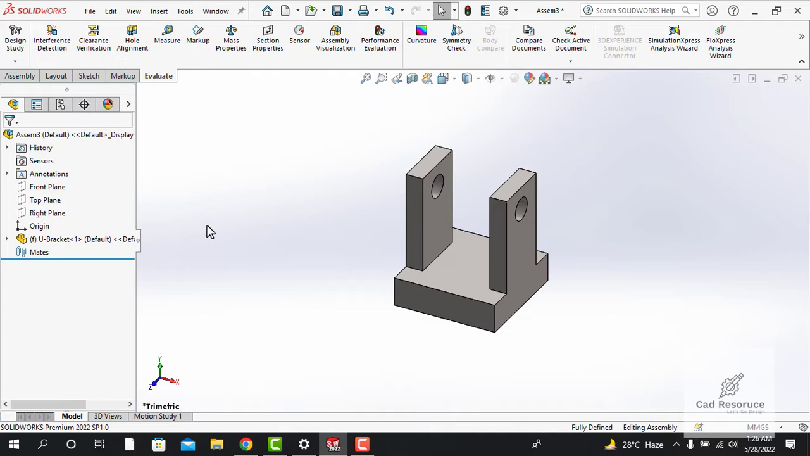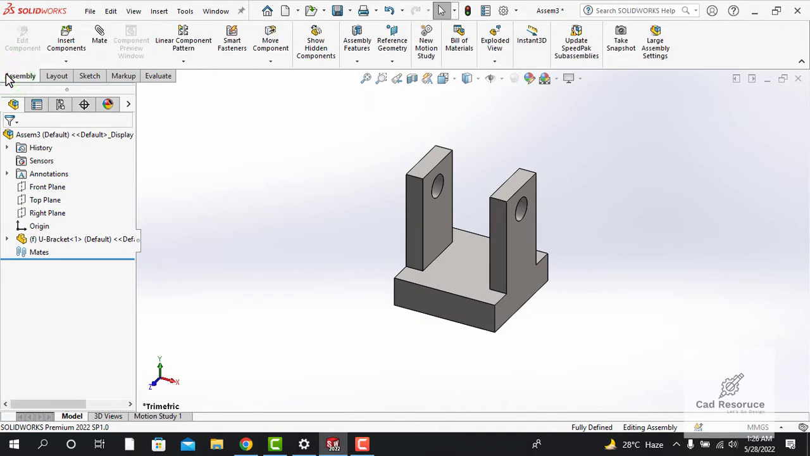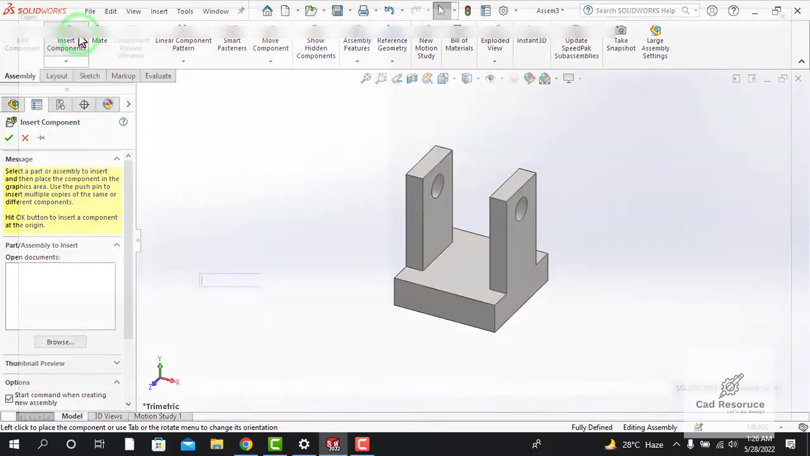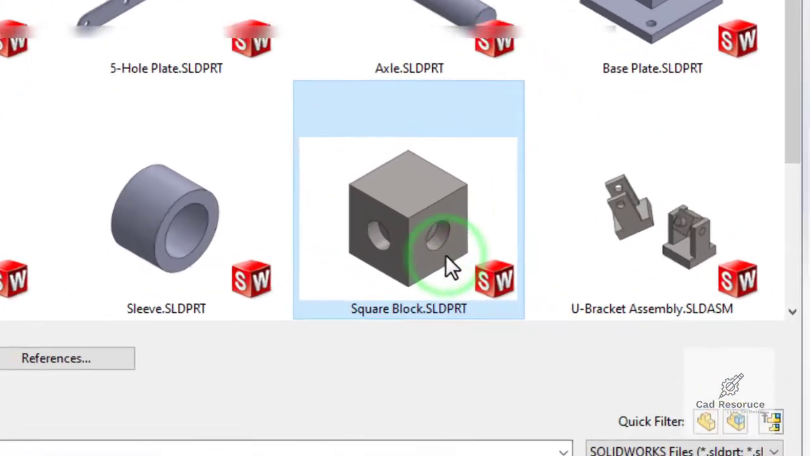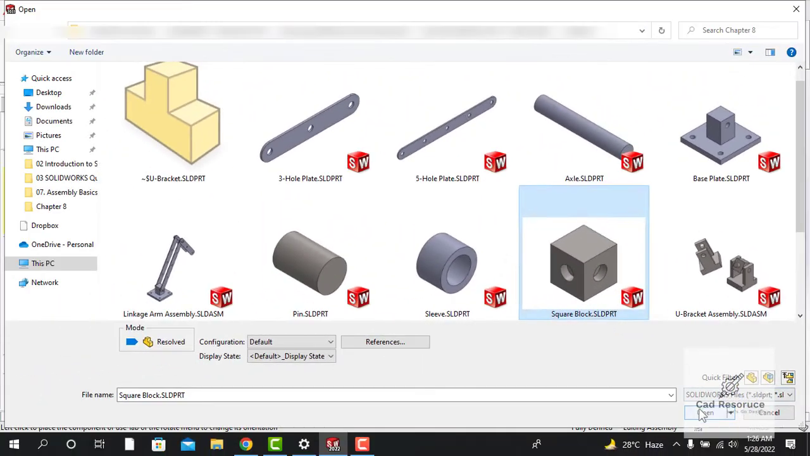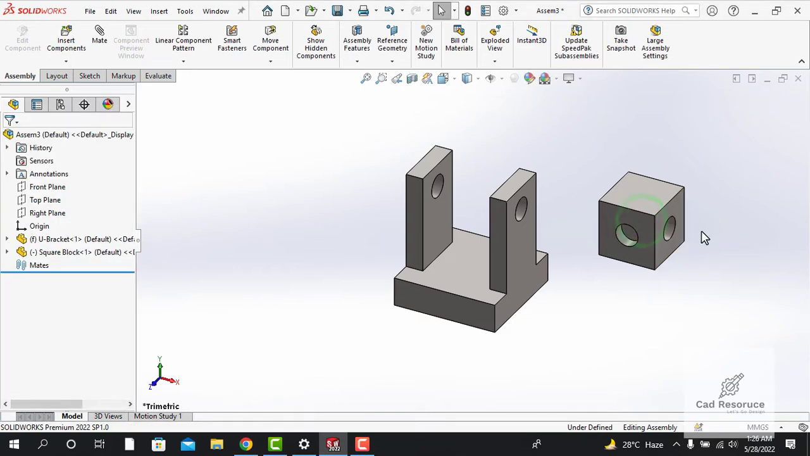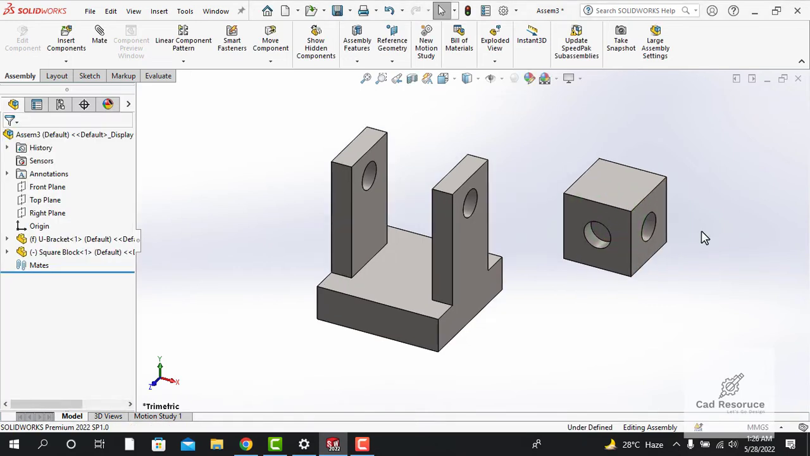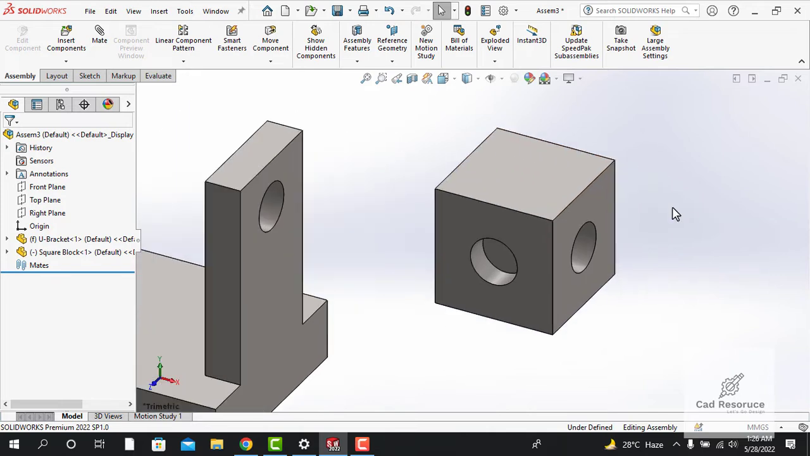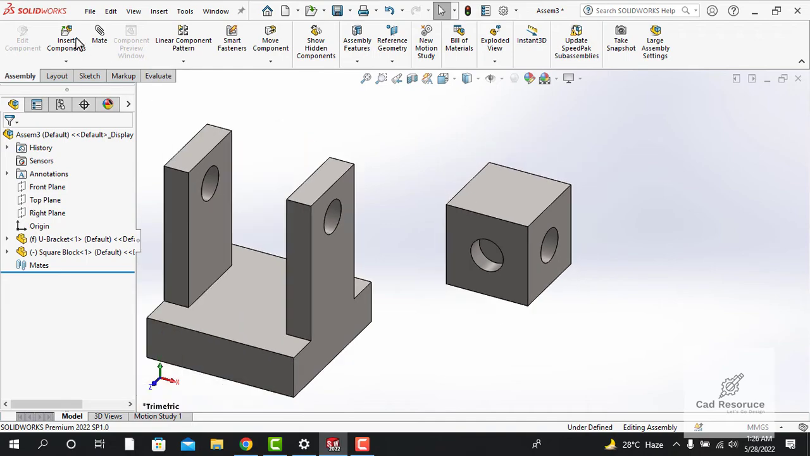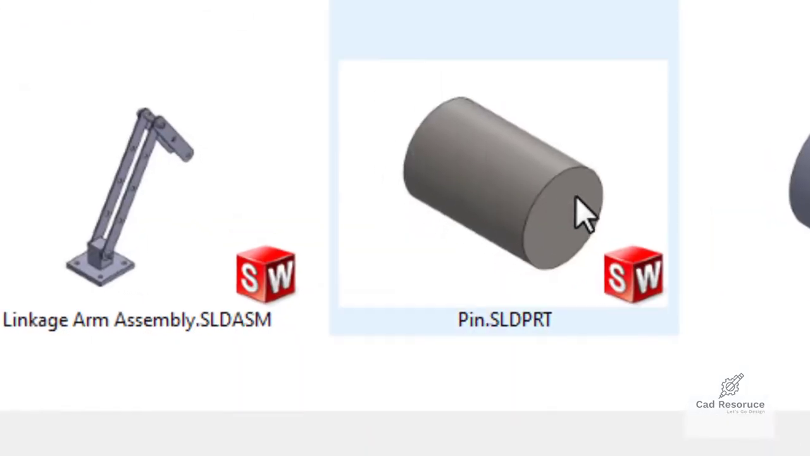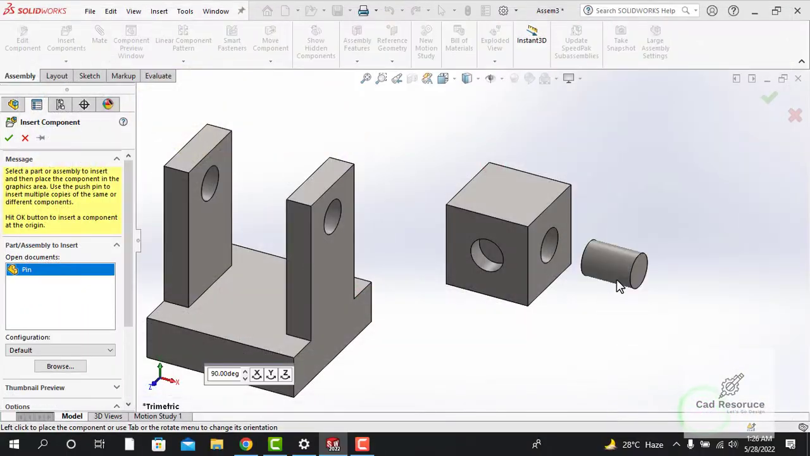Now in order to import more parts, click on Assembly, Insert Component, and let's go ahead and import this square block. Place it here by simply clicking the left mouse button. Before starting our assembly of the square block with the U bracket, I'm going to complete a little sub-assembly over here. Go to Insert Component, select this pin and place it over here.